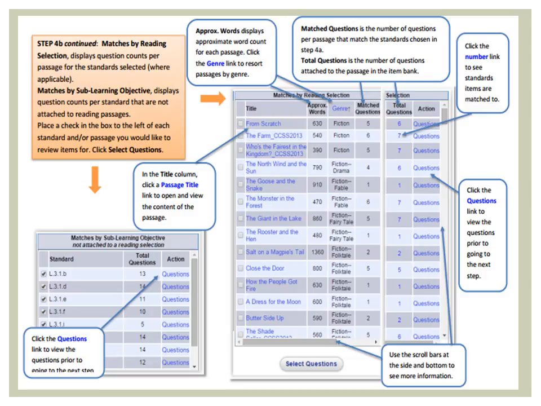In the title column, click a passage title link to open and view the content of the passage. The next column displays approximate word count for each passage. The genre link can be used to resort passages by genre. Match questions is the number of questions per passage that match the standards chosen, and the total questions is the number of questions attached to the passage in the item bank.